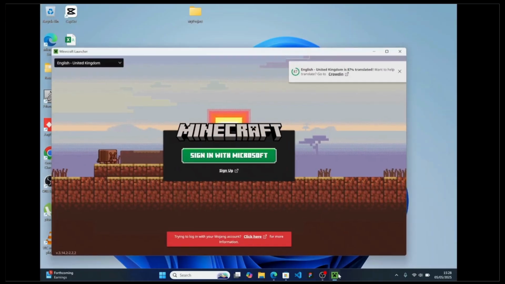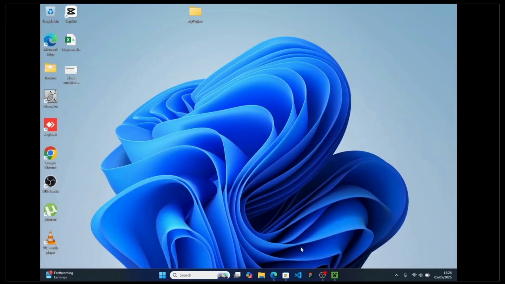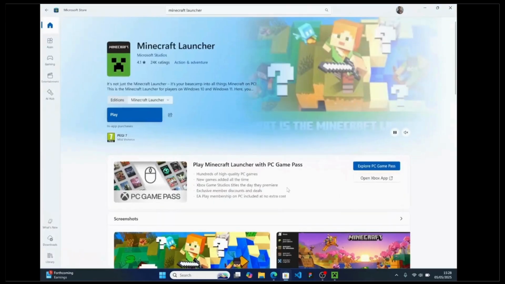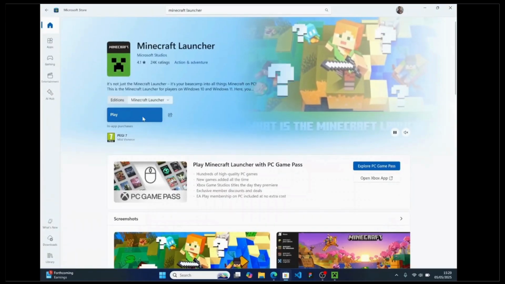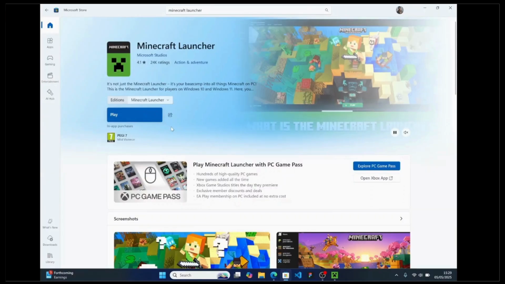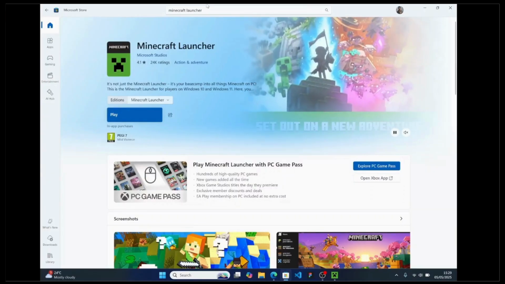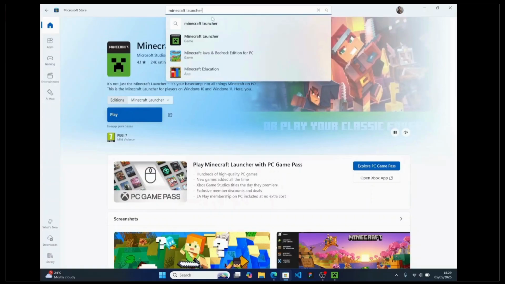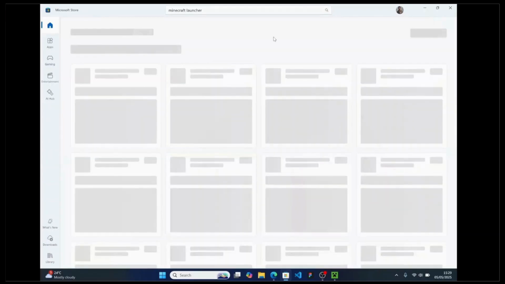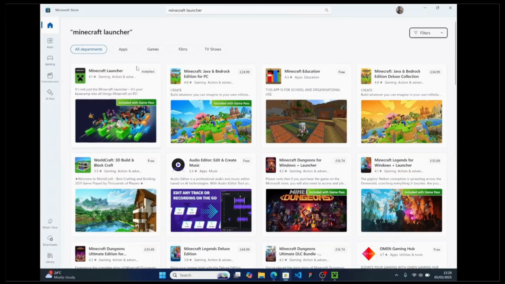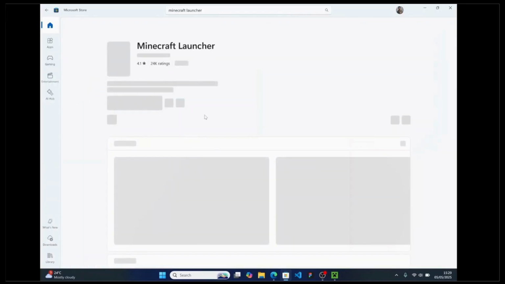In this video I'll be showing you how you can easily fix your Minecraft launcher not working properly when you are opening it for the first time or for the many times. Then what you can do is just head over to your Microsoft Store and simply search for Microsoft Minecraft launcher, just like this. Once you search for that, always make sure that your Minecraft launcher is up to date to its latest version.